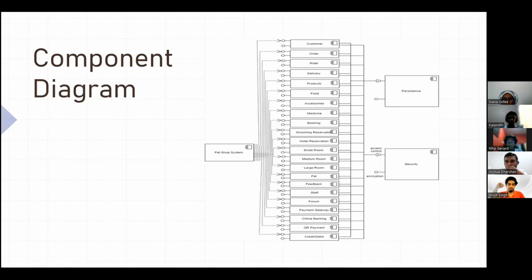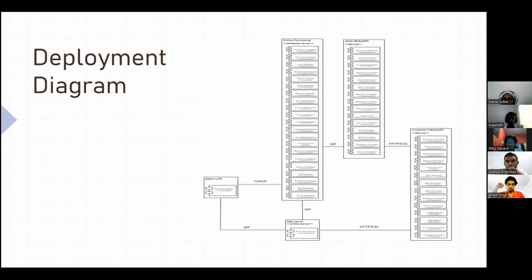So the next step is the deployment diagram. The deployment diagram, in software engineering, is a visual representation of the physical deployment of the software components within the system. It is like deploying the software onto servers, computers, or devices. Its purpose is to illustrate the system architecture and provide a high-level view of how the software components interact with the hardware, which is TCP/IP, ISP, and HTTPS.